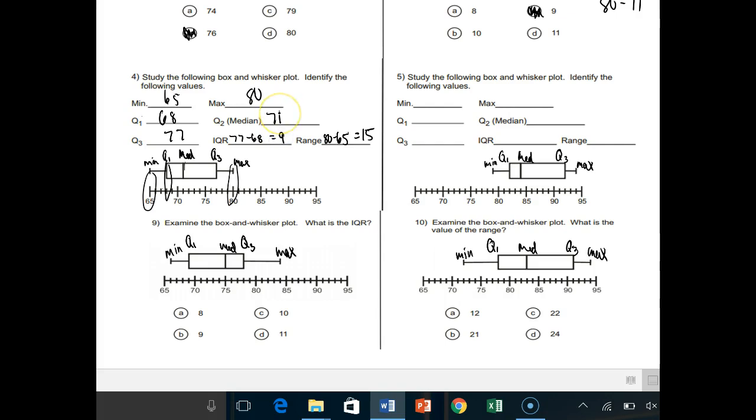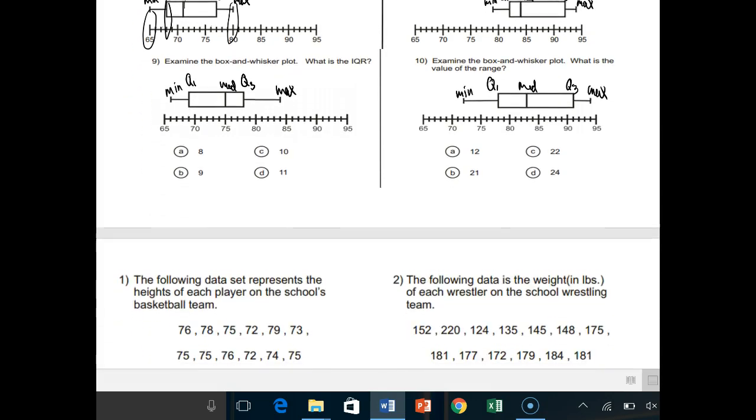So really, the median only tells us that this is the center of the data. We don't do anything mathematical with it. Number 5, you will do on your own.